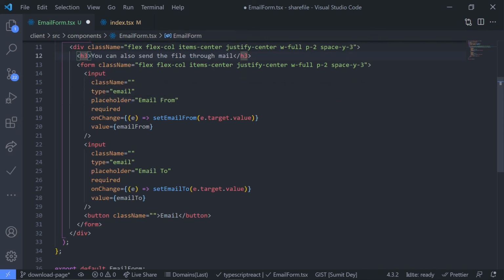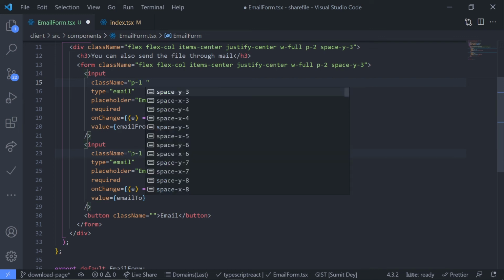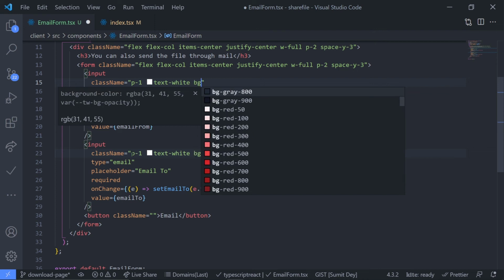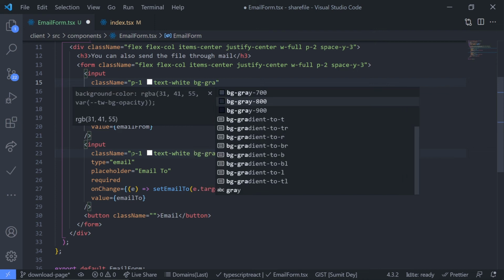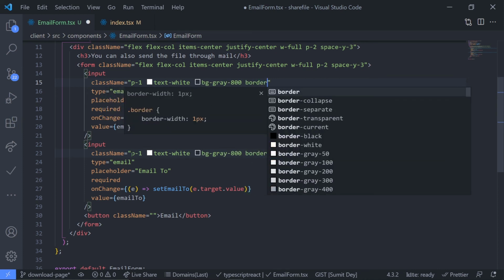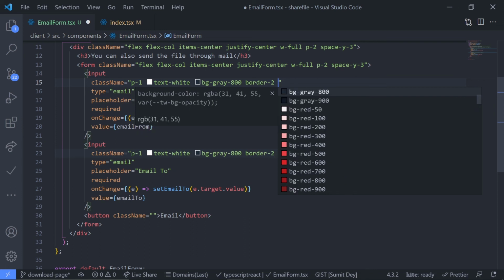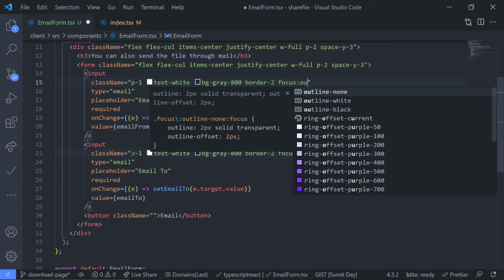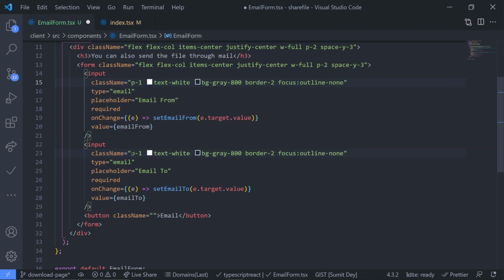Cool. And then this input. So just use multi-cursor for this input. You can also use tailwind components. So first of all, I'll add padding around 1 unit, and then the text color should be white, background gray, the font weight is 700 or 800. Just add a border, so border 2 pixel, the color should be white by default, and on focus I don't want any outline, so outline-none on focus. That's it for this input.